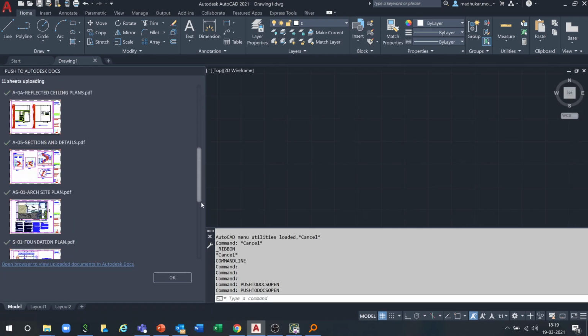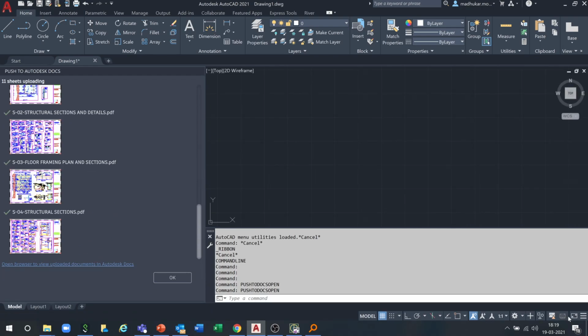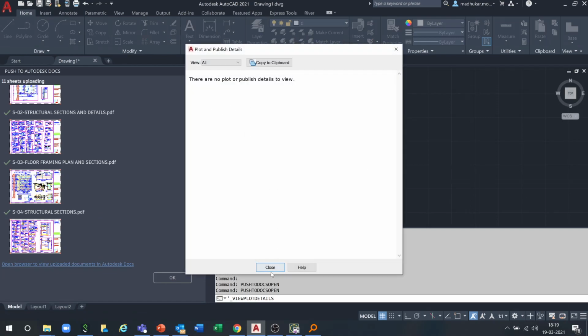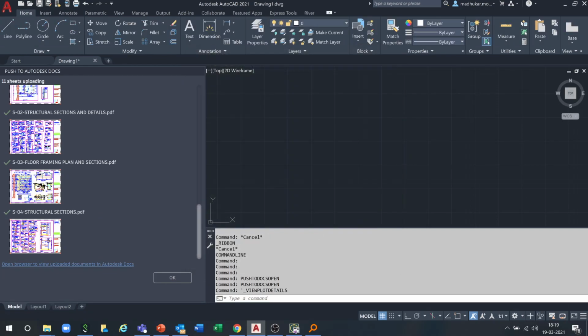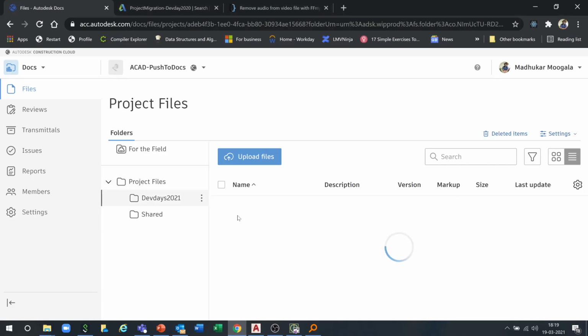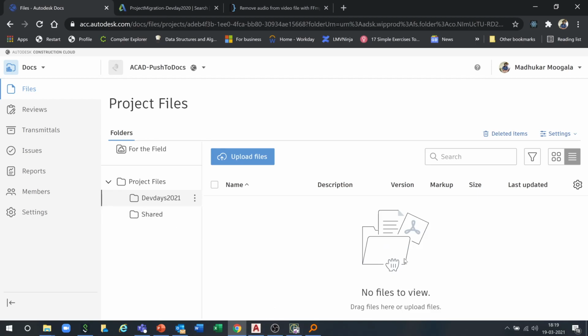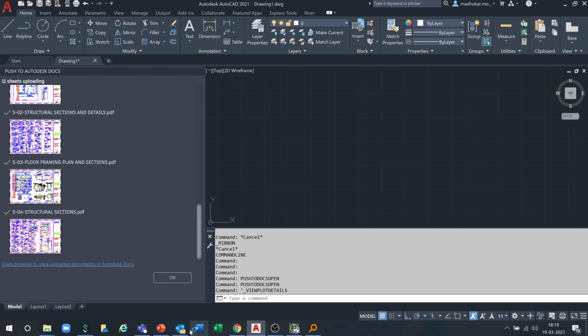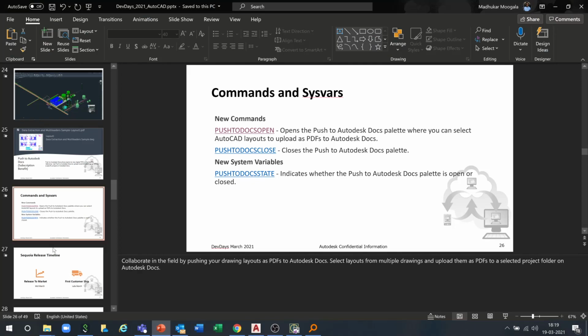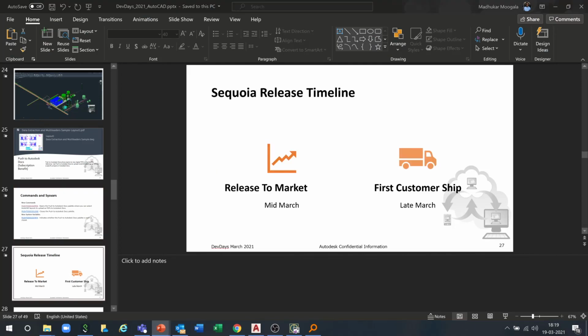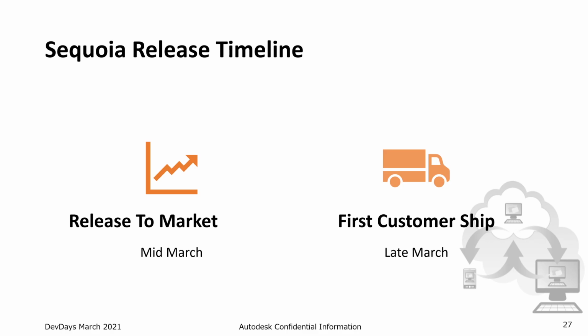So this has started. You can see that in the background it is plotting and we are expected to see the drawings here. So we will come back to this while it takes some time. We will revisit this. Meanwhile, we will complete other portions of our presentation. So that completes the feature updates of AutoCAD 2022.